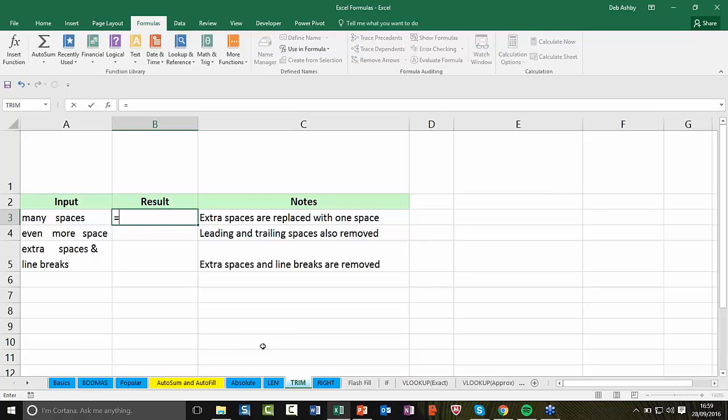So I can type in equals trim, and again it's just a case of open bracket, and you'll see every time you start to type in a formula you will get this little help text pop up, so it will tell you what Excel is looking for. So you can see underneath it says trim, and now in bold it's highlighting text, so it's saying what text do you want me to trim. So I can then just select the cell and close the brackets. And you'll see now it's removed that space and just given me that one space in there. So it will remove erroneous spaces. I can do the same for this next example. Trim, open bracket, and there we have just one space in between.